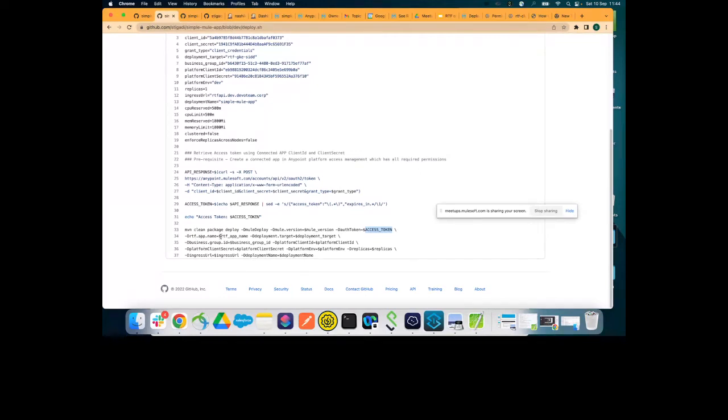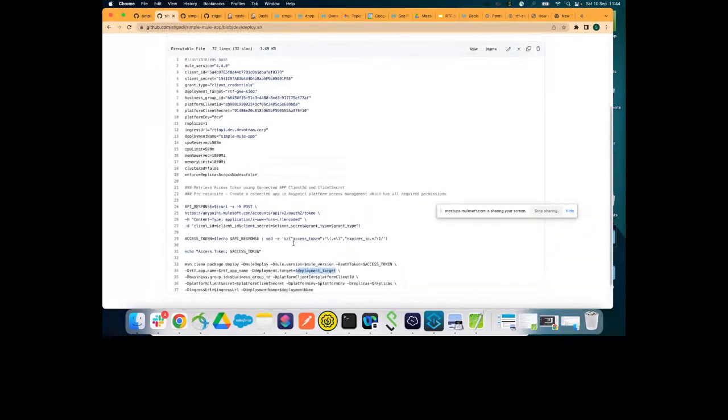Then you pass the RTF app name, the application name which you want to deploy. Then the deployment target should be the cluster name, whatever the cluster name is. In my case, it will be here somewhere. The deployment target is RTF GKE SIDD, which is what I have created.